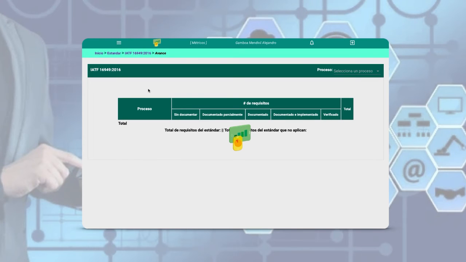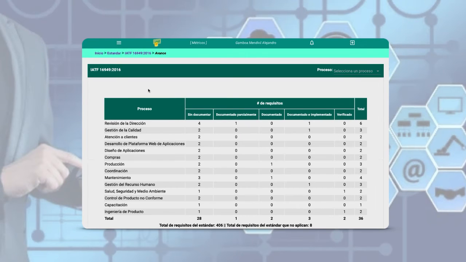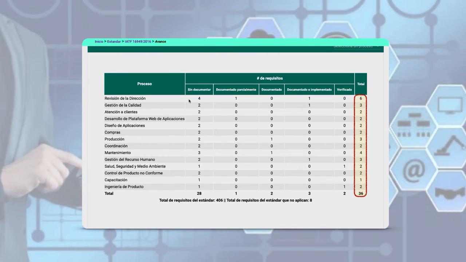A report shows the progress of each process. It indicates the number of requirements that they must fulfill. How many of them don't have an associated work standard? The ones having one in progress. Already documented. And finally implemented. It also shows how many have been verified and validated by the standard coordinator.